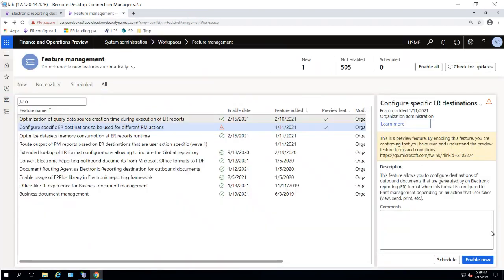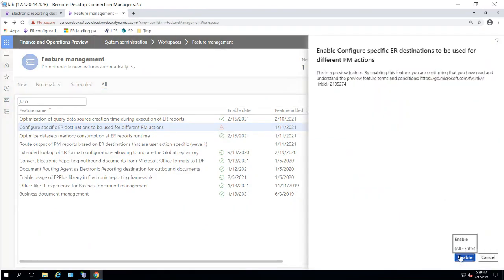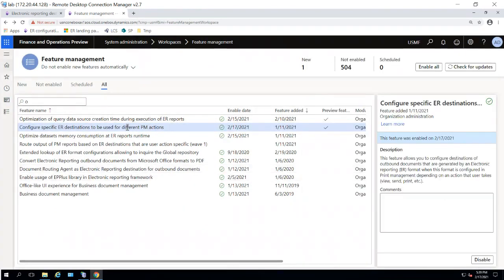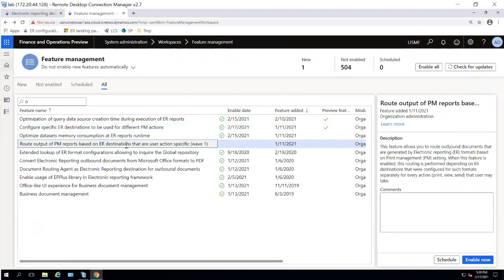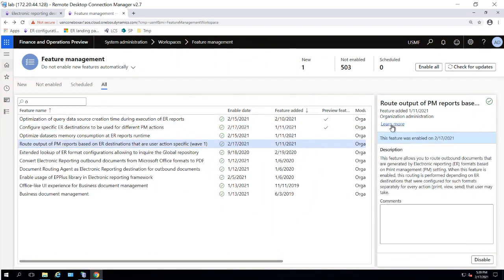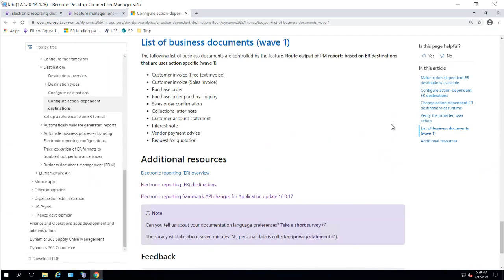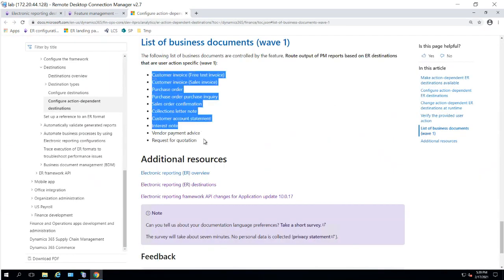And so I will enable this. But in addition to that, since we have many business documents, and unfortunately not all of them were adopted for using this new API in version 10.0.17, you need to enable this feature, because it is used to start using this new API for a limited number of business documents in version 10.0.17. And we plan to adopt this new API for other business documents in further releases.